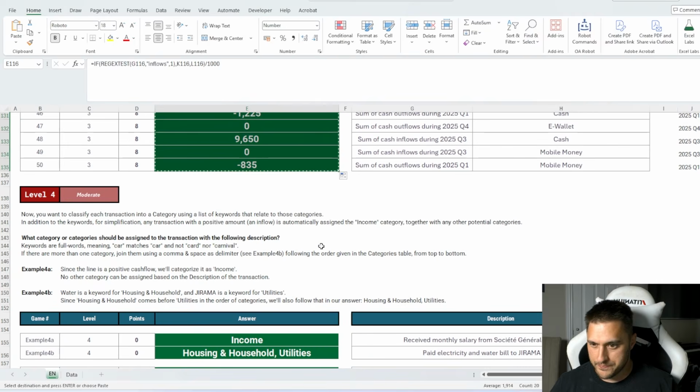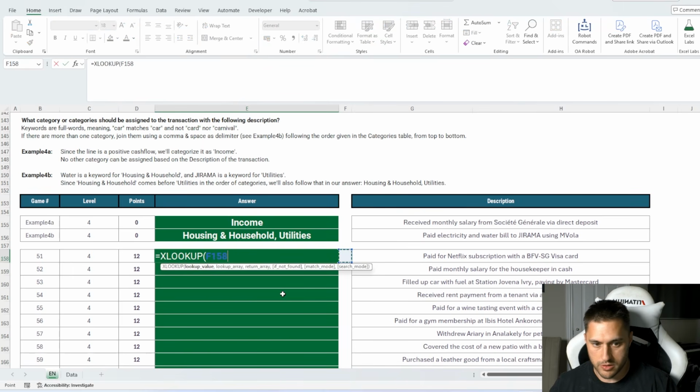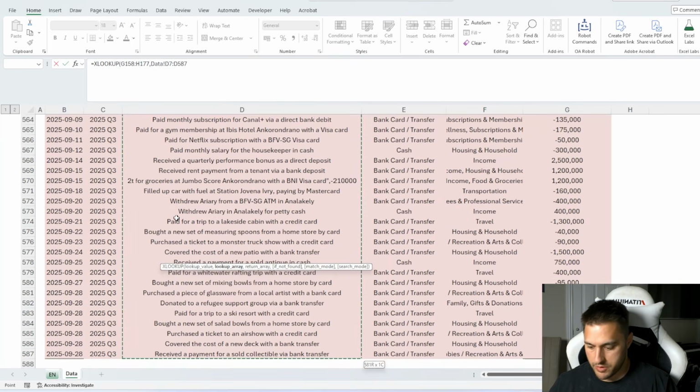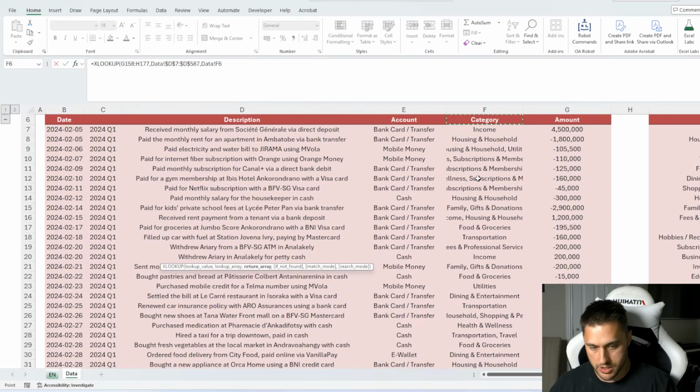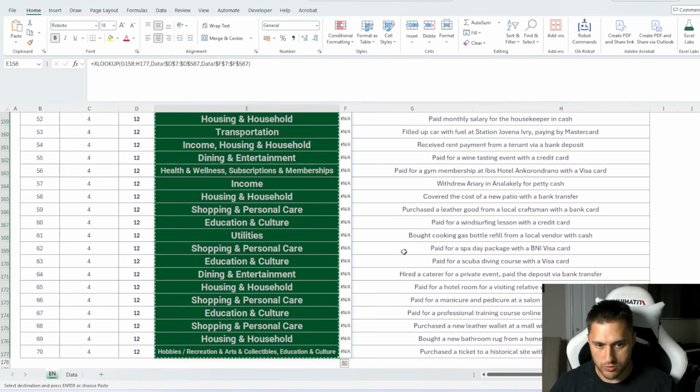Okay, level 4, which category should be assigned to the values? So you can see if you set it up right, it's fairly easy in this case. The regex is the hard bit, but if you know regex, not too bad. So look up those in the categories. Level 4, yep, that's all correct.